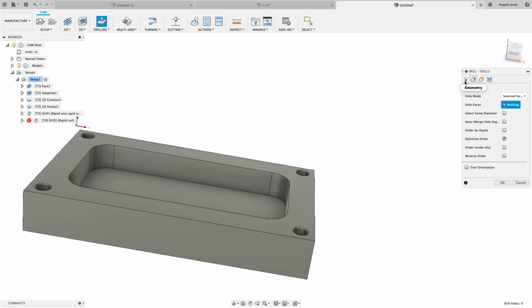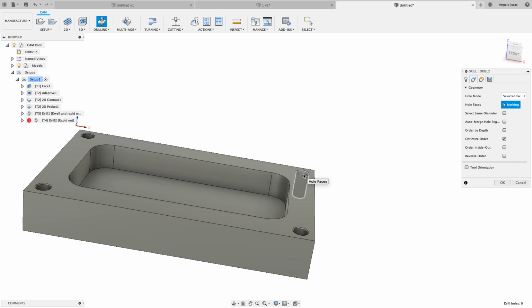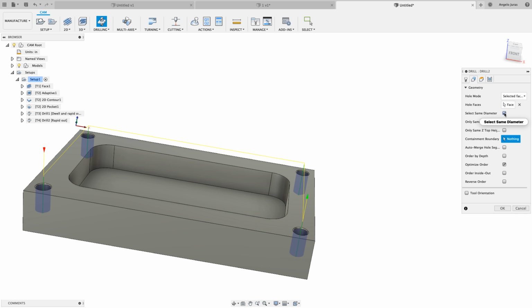Again, like we did in the previous operation, Fusion needs to know what it's drilling and the hole face it needs. So now there's nothing selected. I'm going to select this face and it gives a preview. And like I said earlier, select same diameter. Awesome feature here. Fusion's going to find it.